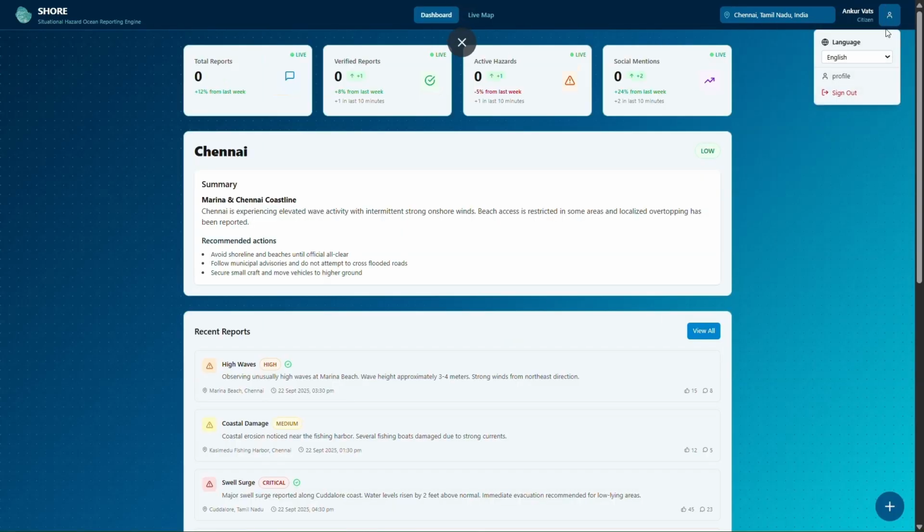As you can see, this drop down menu breaks language barriers in coastal safety with support for three languages: English, Hindi, and Kannada. Citizens can switch languages instantly using the language selector, making hazard reporting and safety information accessible to diverse coastal communities across India. We'll add support for more languages in the future.